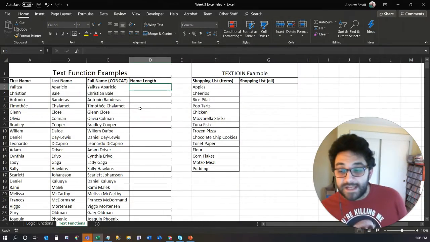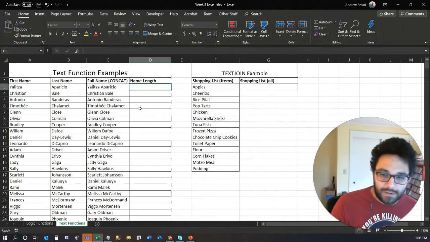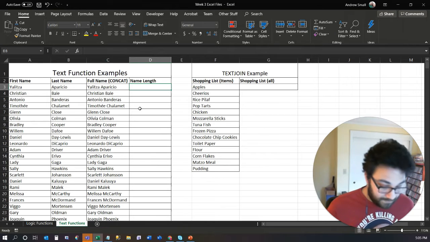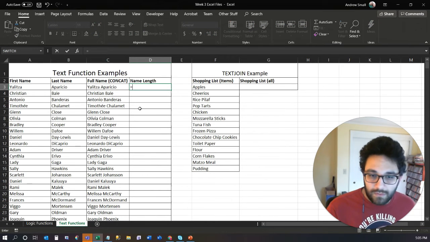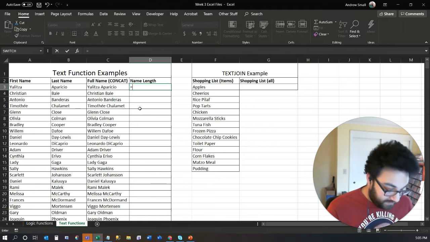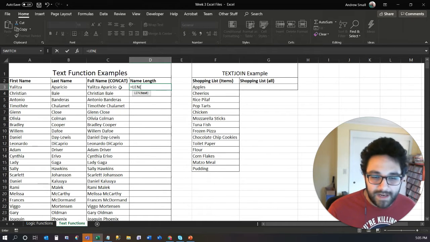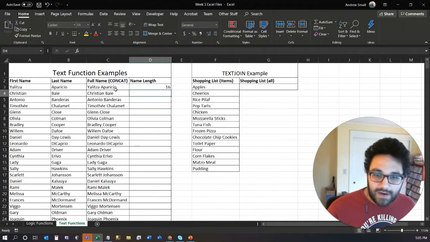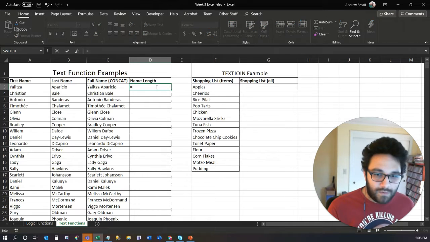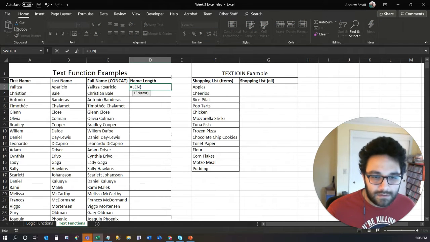Now we're going to use the data we created in the last example to try out the LEN function. So the way the LEN function works is, it's very simple. It takes one input and it returns the length of the text string. Syntax is equals LEN and then a text string.